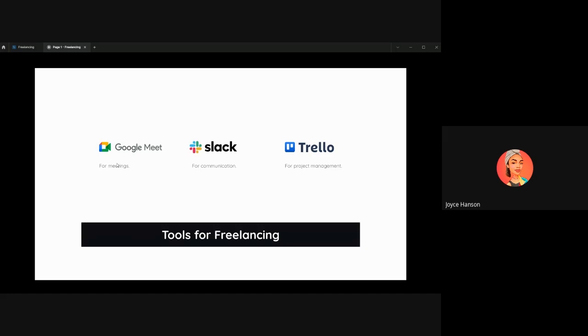Now, Slack is for communication. So if you're trying to take the person outside the platform where you got the person, you can open a Slack channel for just you and the person, and then you guys can communicate. If you don't want to introduce WhatsApp, then Slack is very, very professional.